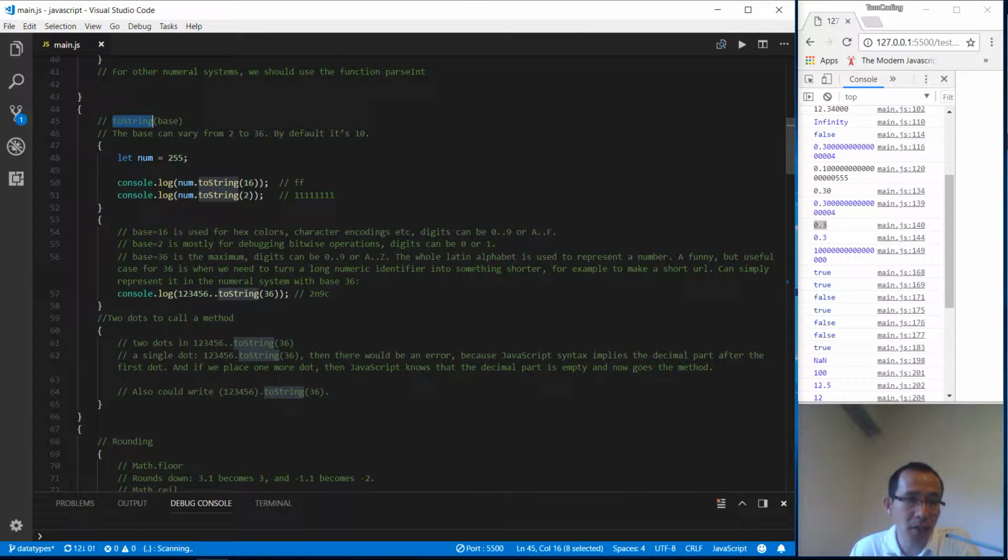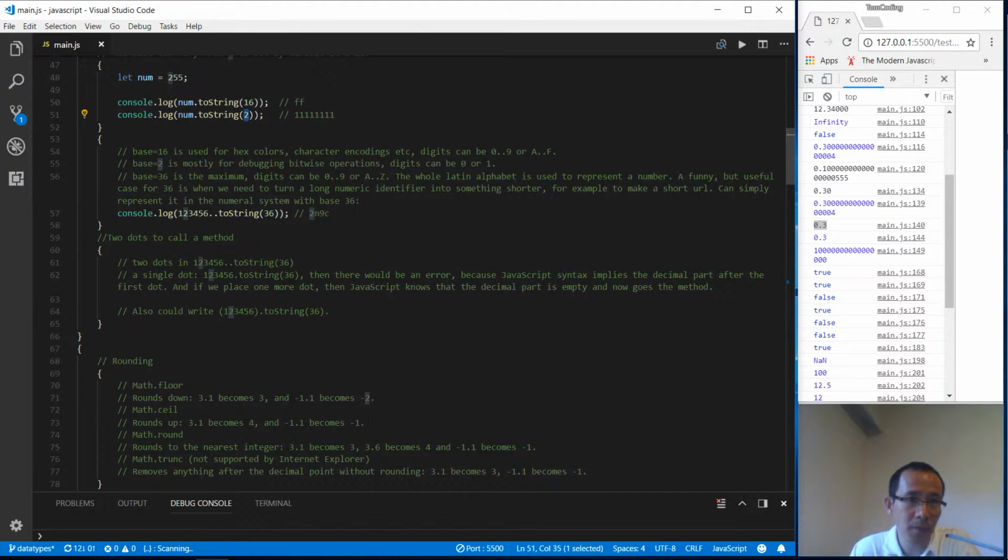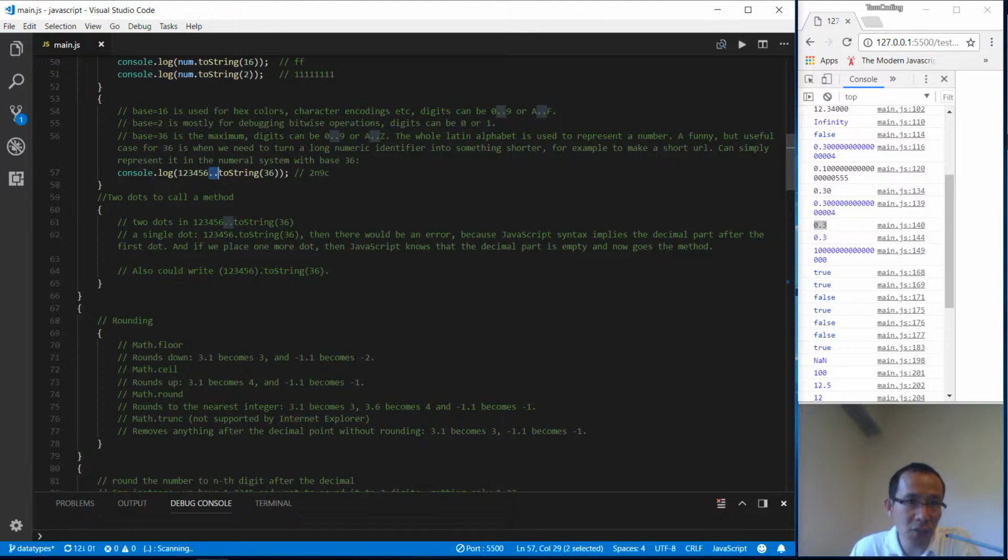And to convert a number to a certain form, we can use the toString method with the base parameter. The default is 10. If we want to get hex output, we put 16. If we want binary output, we put 2. We can also put 36. We get output like this. Pay attention to this part.